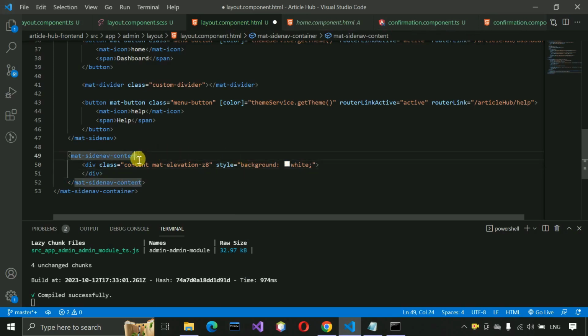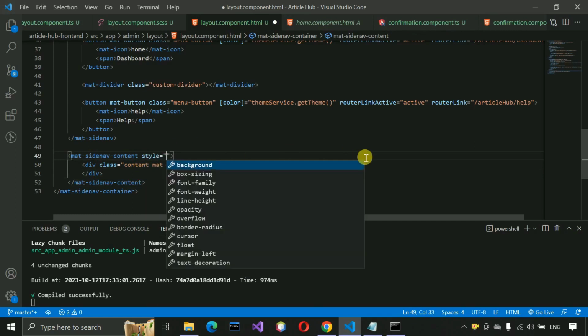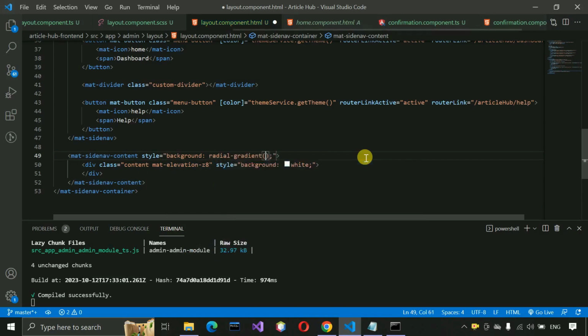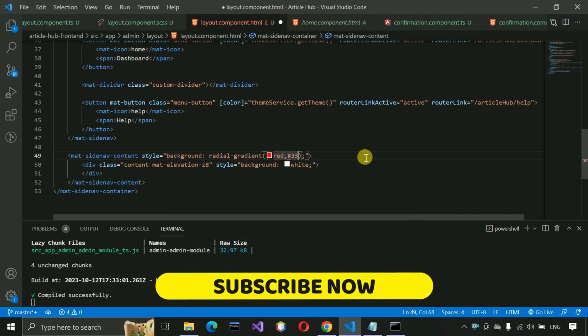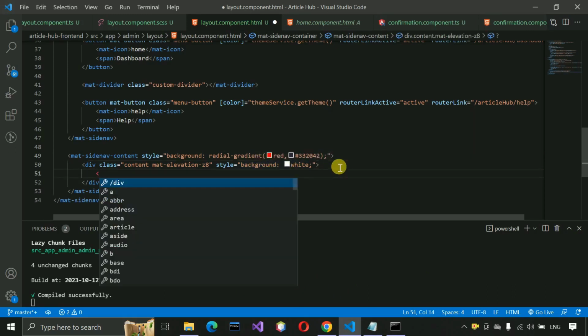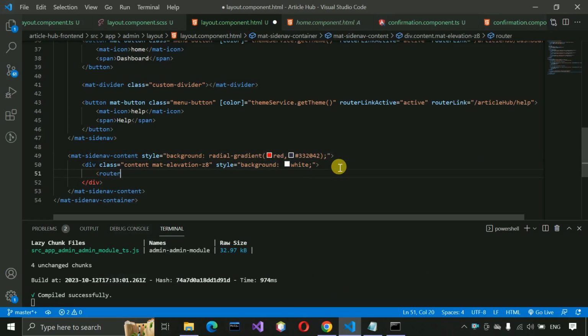In this mat side nav we also need to put a little style, so background, and it will be a gradient, this one we are going to use, so red comma hash 332042, this one we are going to use, and inside the div we need to write router outlet, and here we just need to save this after that.